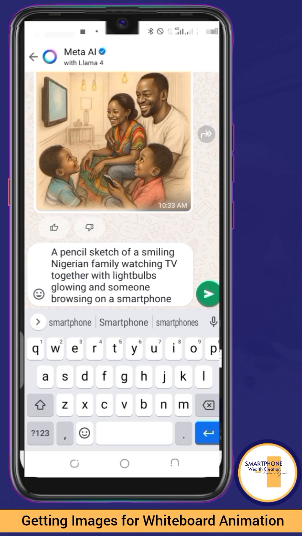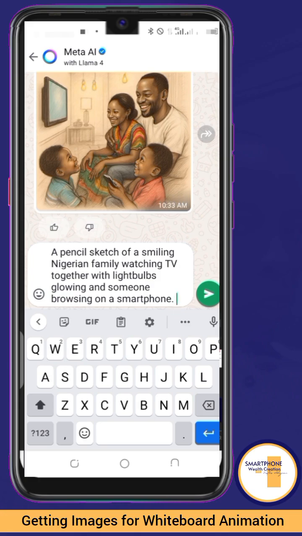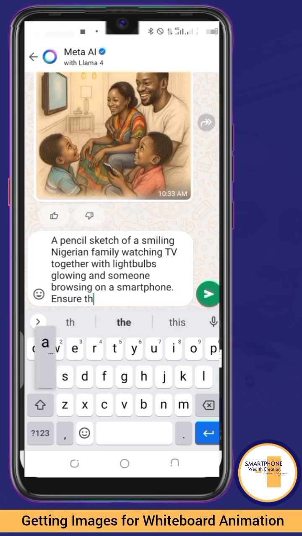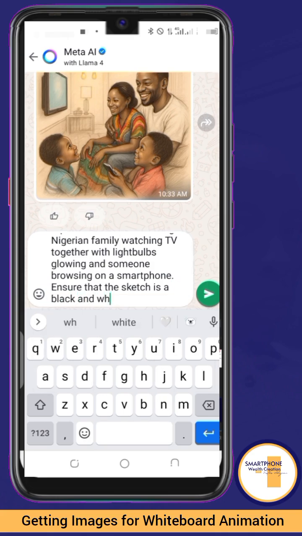I said I need a pencil sketch, and it's giving me this. It's not so bad, but I want to maintain that black and white. So let me add something. Ensure that this sketch is a black and white sketch.